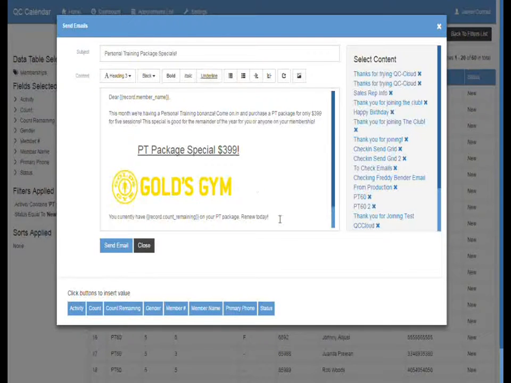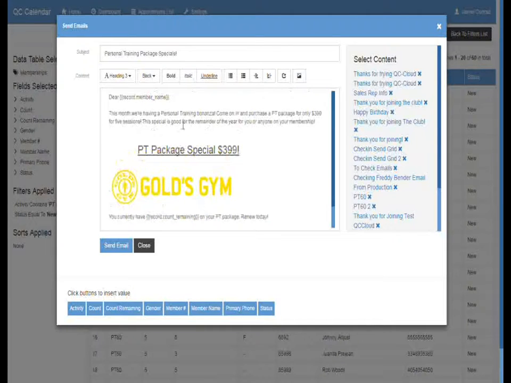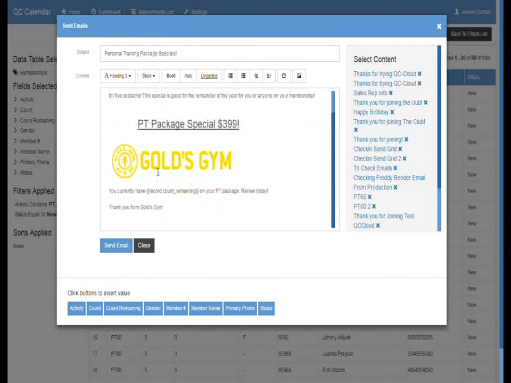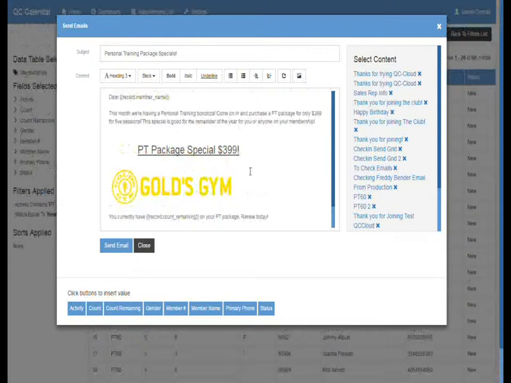I didn't add in the rep, so we probably want to say thank you from, and you should add in the rep into your filter, so you can click the rep, or you can just say, in this case we would say Gold's Gym. Once you send that out, everyone's going to get exactly this with their name replaced here. It's going to say what their count of how many PT sessions they have, and a thank you from Gold's Gym at the bottom.